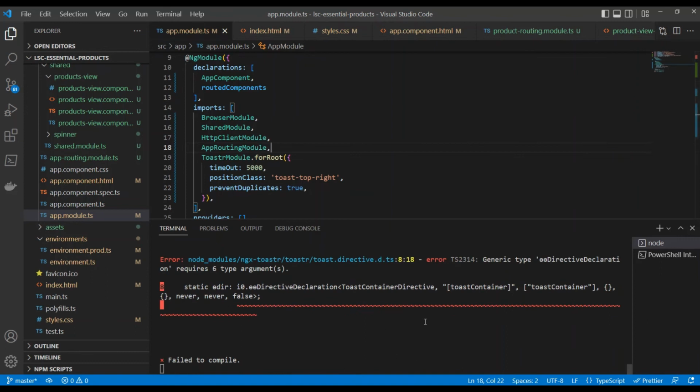We still get some error. Let's take a look. What do we have? Toaster container.